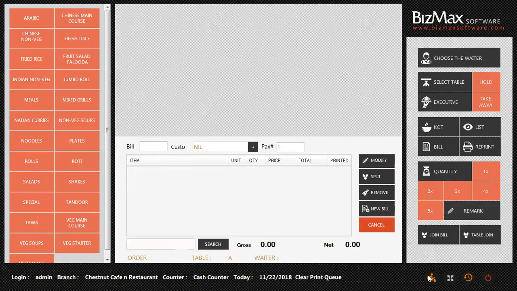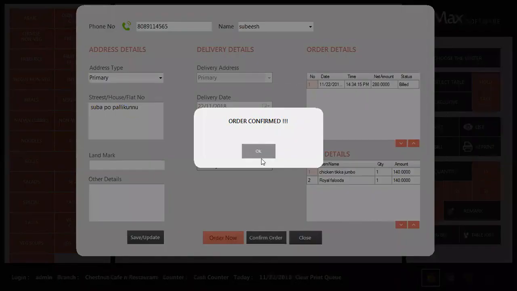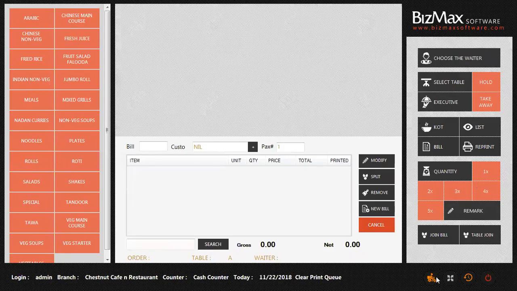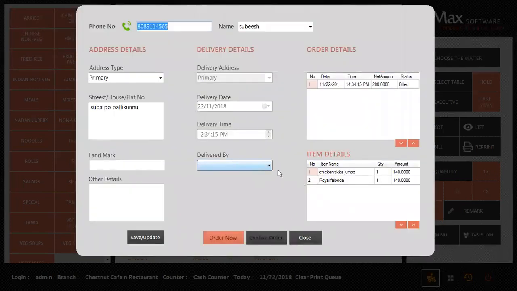Okay, and when I go to, you can see the status over here, and you can confirm it from here, assigning the delivery, so that the order is confirmed. Okay, so when I go to delivery, you can see Sibish order is billed and it's out for delivery.